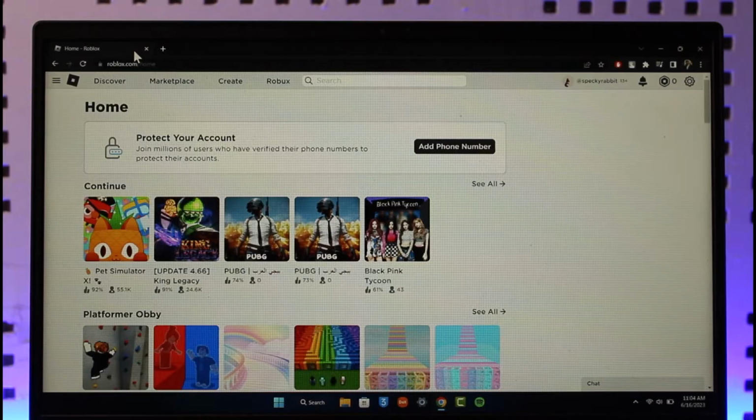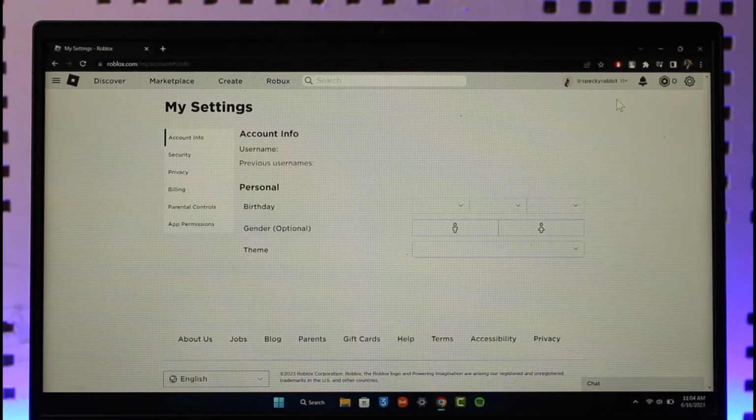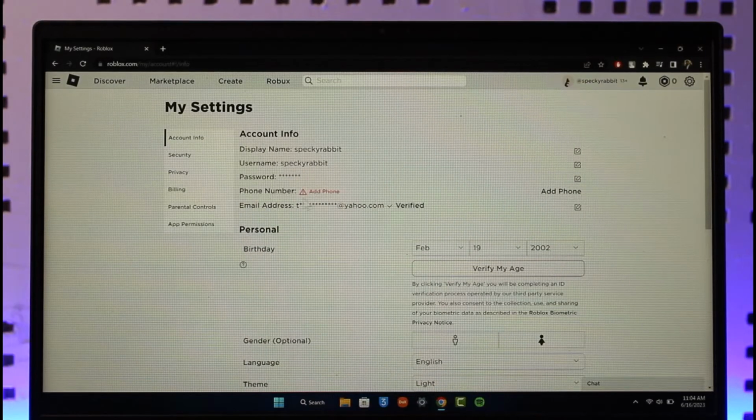If you'd like to remove the parents' email on Roblox, all you have to do is first of all go to roblox.com, then click the gear icon from the top right and go to settings. Once you do, over here you'll find this option known as email address. Now, in most cases, why you have the add parent email option is because your Roblox account is underage.